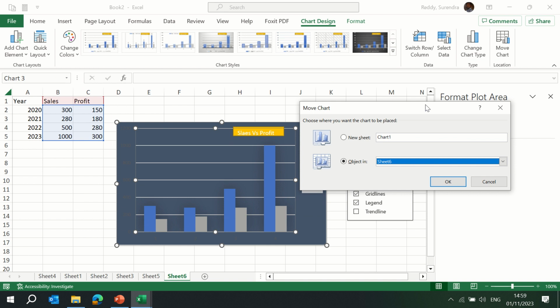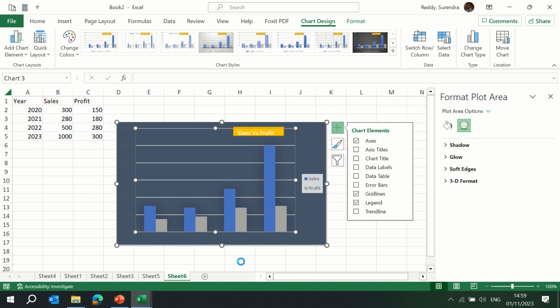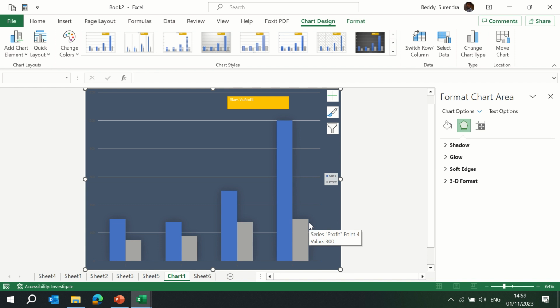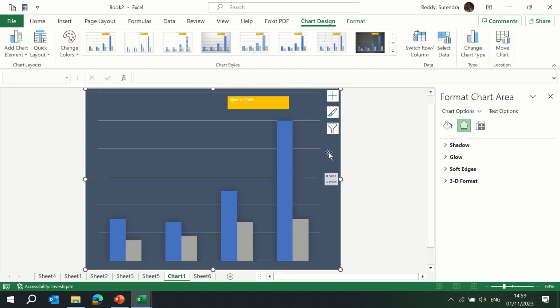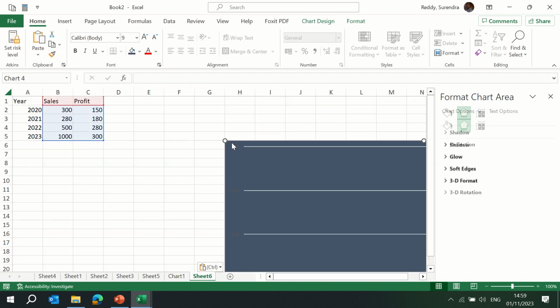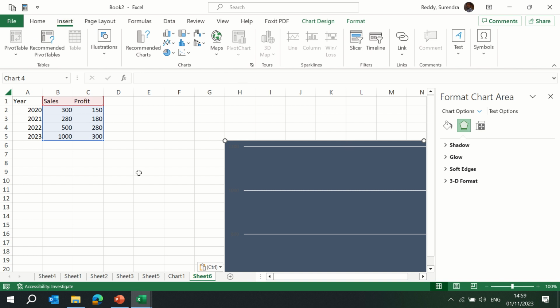So if you wanted to move this particular chart to a new sheet or as an object, you can move it to the new sheet, or wherever you want, using the move chart option. Or else you can select it and cut and paste as well. Let me select this chart, Control X or Control C, and you can copy paste wherever you want. So these are all about the charts which we have available.